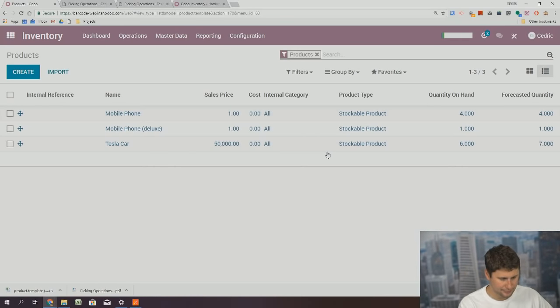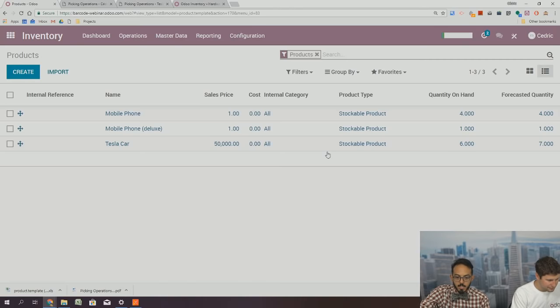Ron is asking, is it possible to put a report for today's incoming shipments on a dashboard? What do you mean with report?